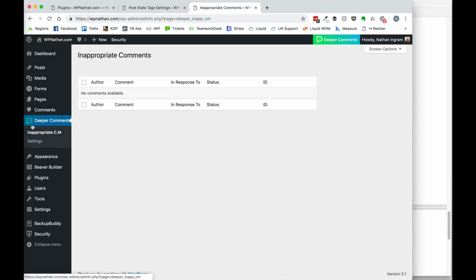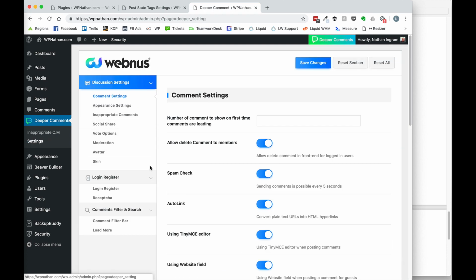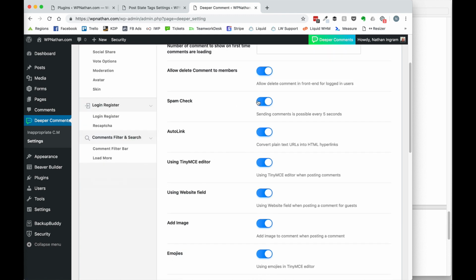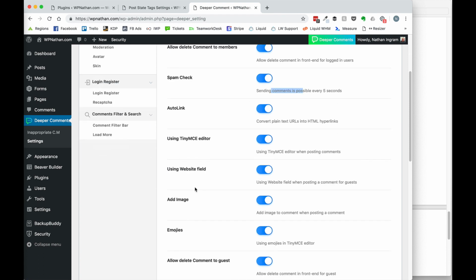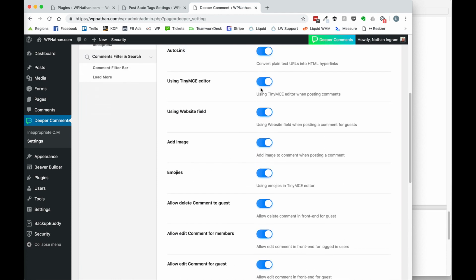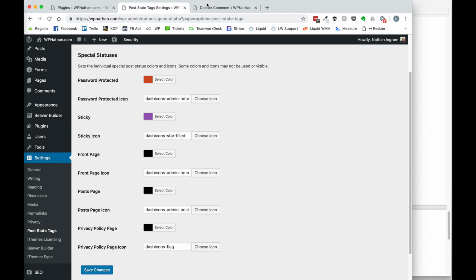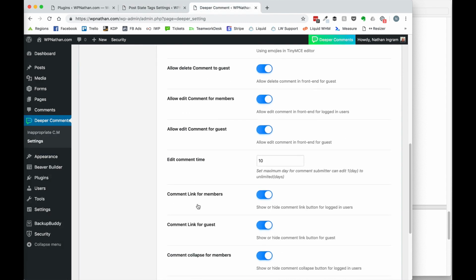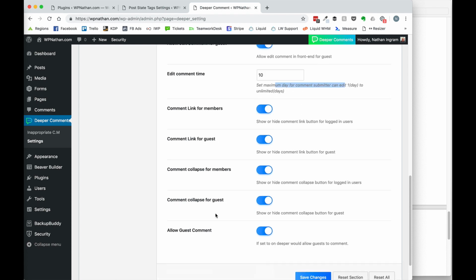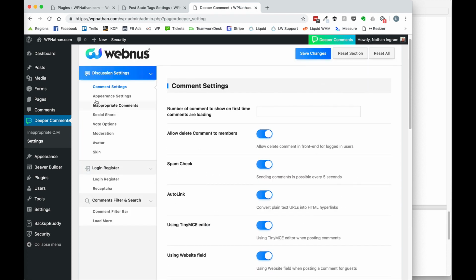Now, on the back end, we get some administrative settings. We can go here into our settings. We can look at lots of different things here. We can do some spam check, like, for example, limiting the comments to, not every 5 seconds. Are we using a website field or not? Are we going to allow the TinyMCE editor when we post comments? That's kind of cool. Lots of different features here and lots more.